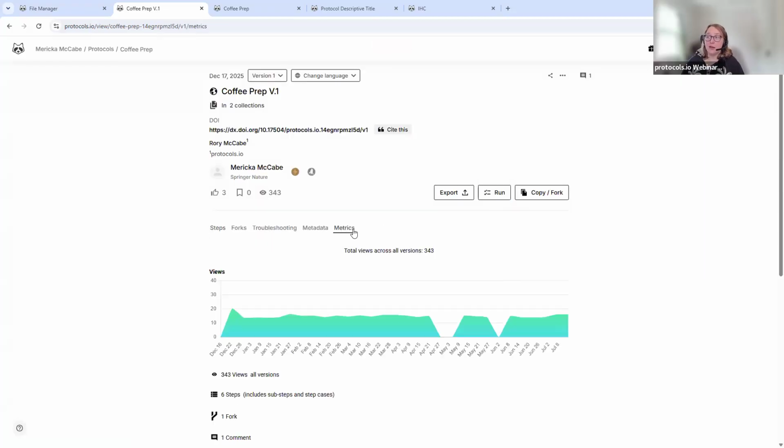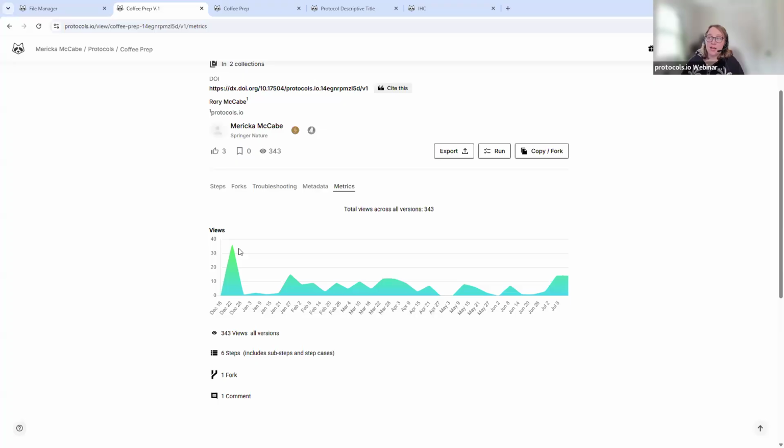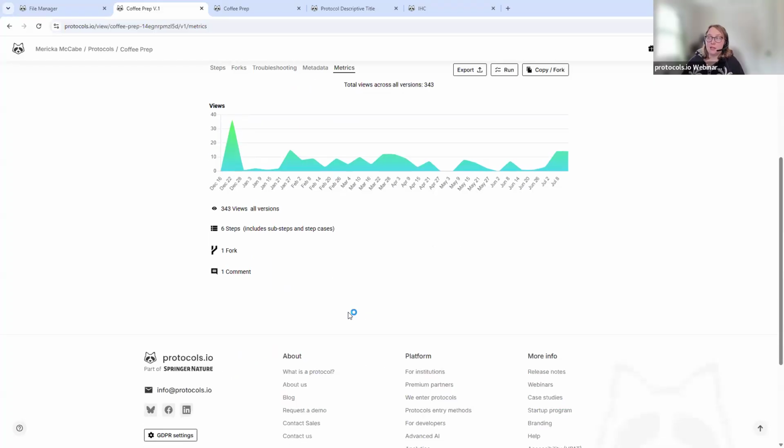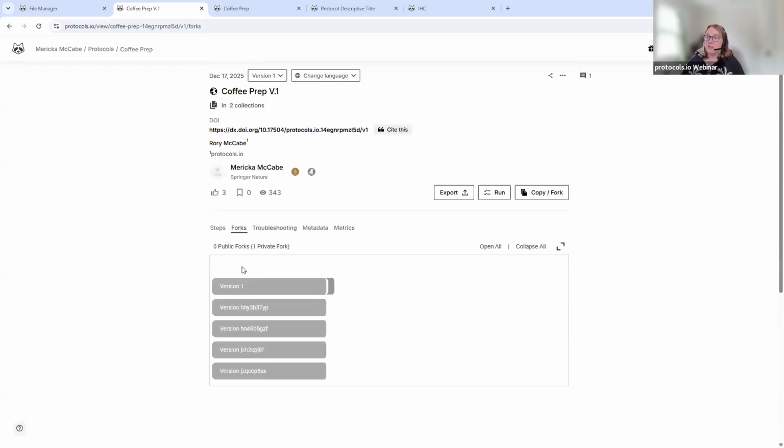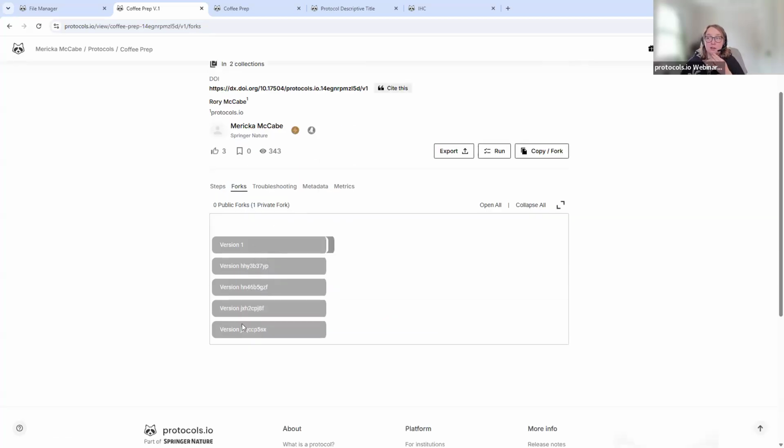I also now can look at my metrics tab and see how many people are viewing my protocol, if it's cited in any manuscripts, which it's not because this one's just about making coffee. If anyone has created a fork of the protocol, so I can see someone made a private fork, they made their own variant privately. And then my own versions appear here as well. Others will not see that.